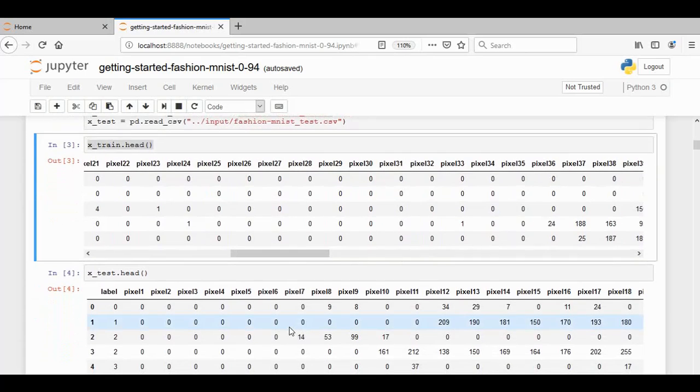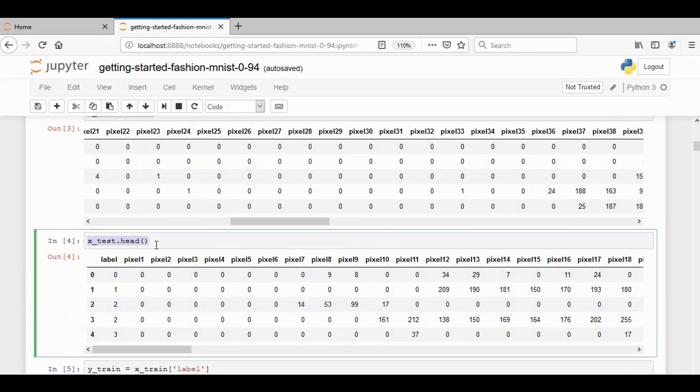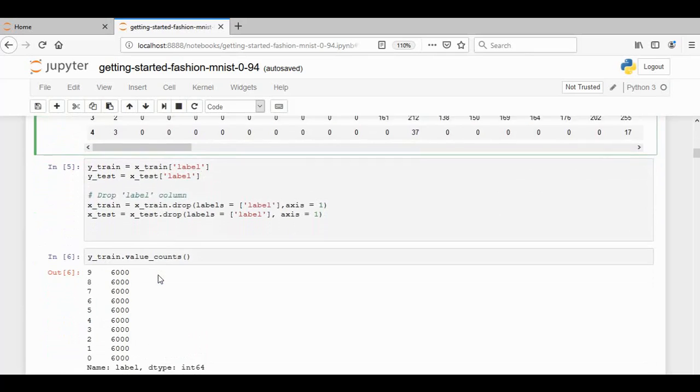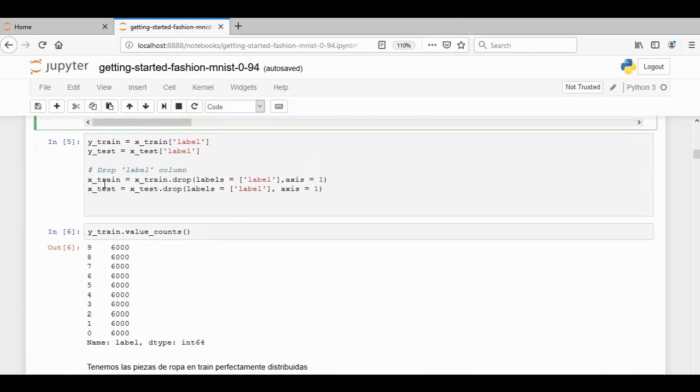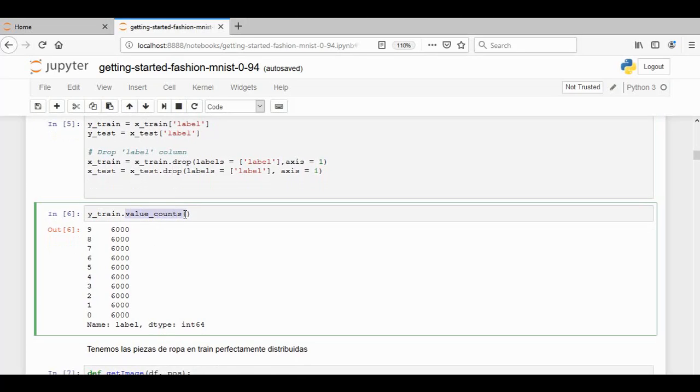It is similar for the X test data. And then we are going to drop the label column using xtrain.drop and also xtest.drop. And then we use value counts to count the labels.